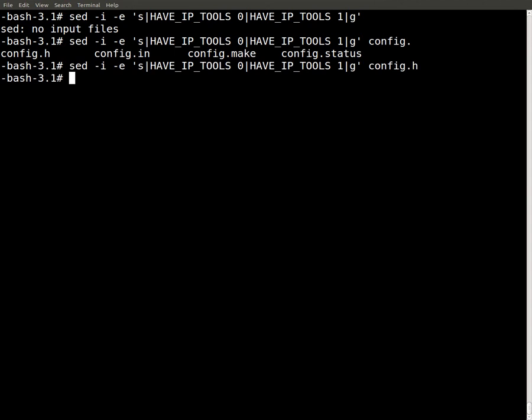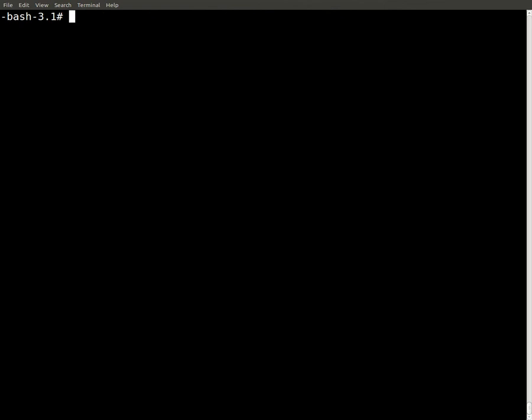Config.h. Okay, the zero represents off, and the one represents on, right? So I can just pull this back up one more time and cut out some stuff in here. Just say HAVE_IP_TOOLS, okay. Let's say HAVE_MII space one. Okay, so that's turning on MII.